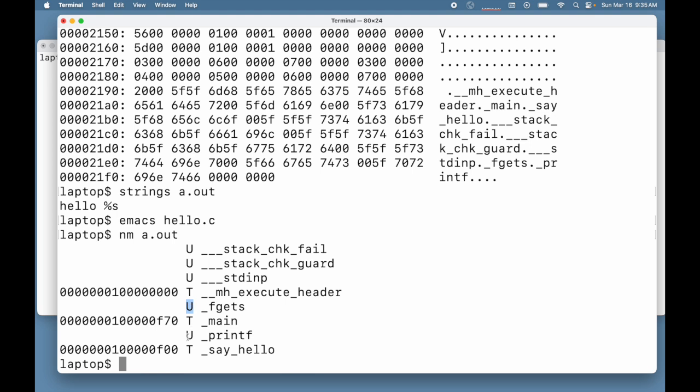You also see names like fgets and printf, which you know that our program calls, and those have a U next to them. The U means undefined. That means they need to be supplied from somewhere else. In this case, they're going to be supplied by the C library that will get linked to the executable as it is run.